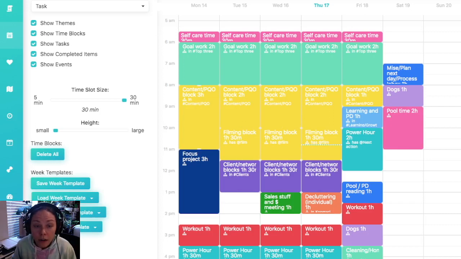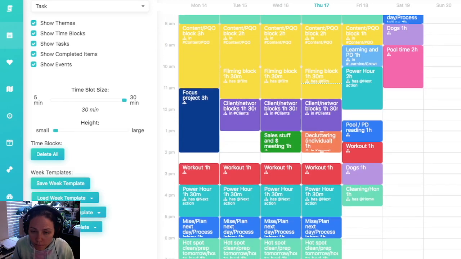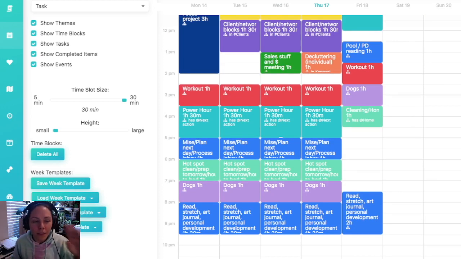In all of mine, my content blocks are related to my content category. Goal work is my top 3 goals. I have a little decluttering block in there, paying all my bills every Wednesday. Working out. Power hours for me are just blazing through next actions, anything I can. I just open up my next actions list and start working my way through all of those. So that's my time block for those, and those are labeled with the label next action.